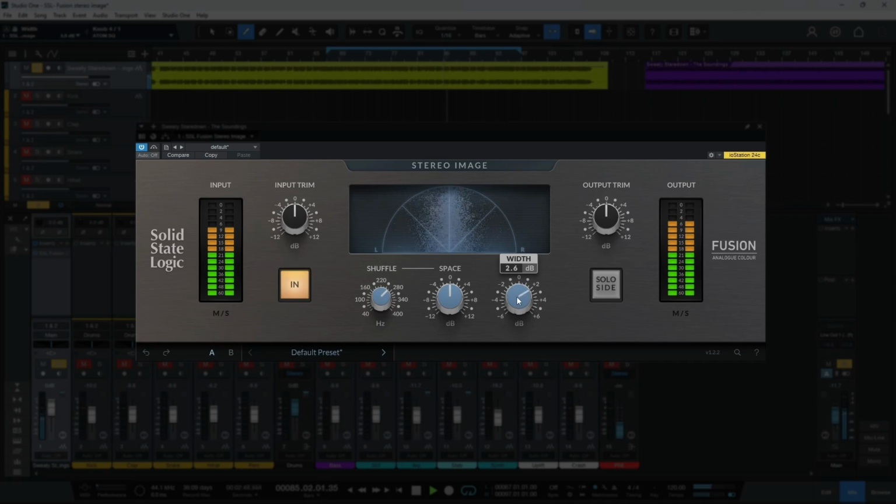When you go over 4, it's maybe a little bit too much. So what this does, like I said before, is boost your side information. This is why you have a button that says solo side. If I click it, I can hear what's going on in the sides. So if I boost, or I cut, we attenuate. And since we are boosting and attenuating, we can see the mid-side metering.